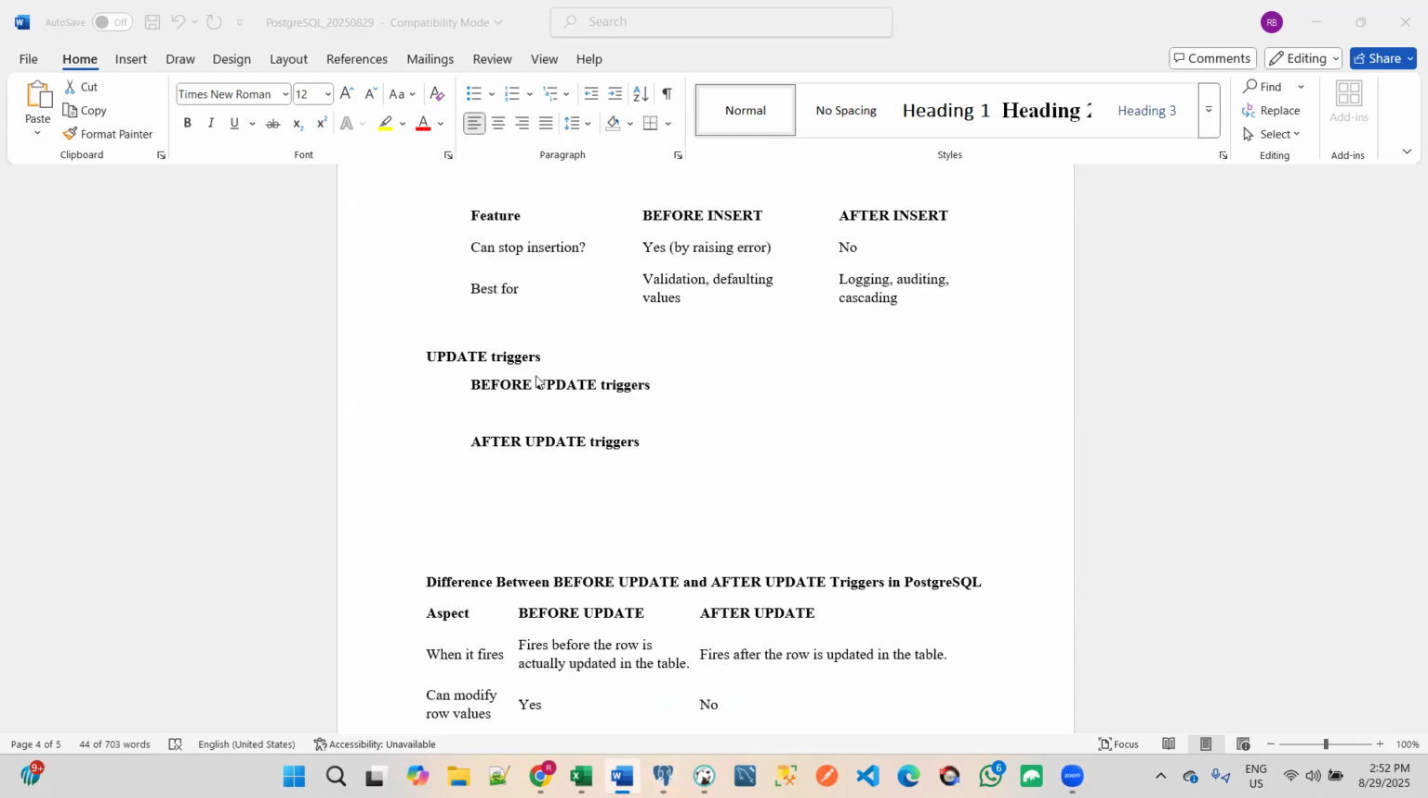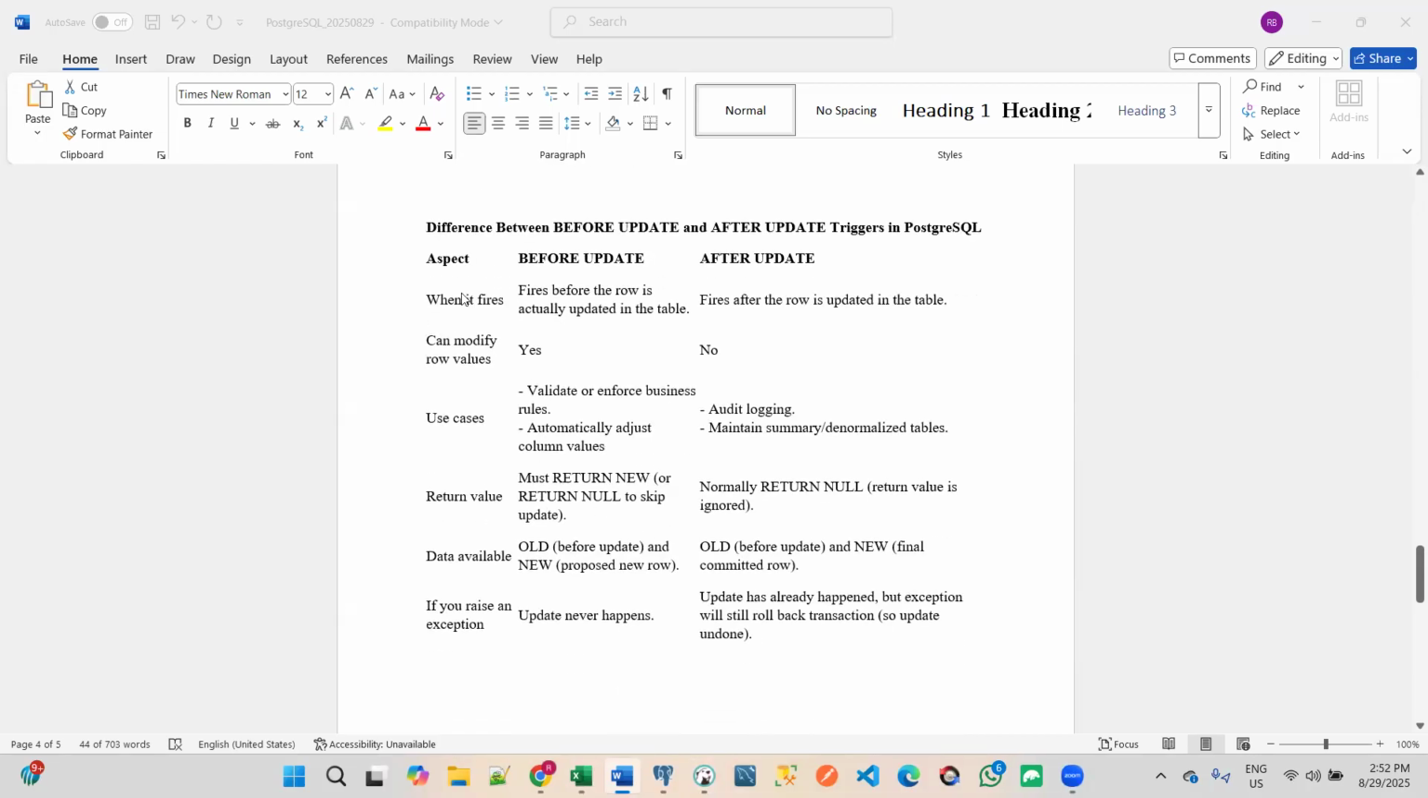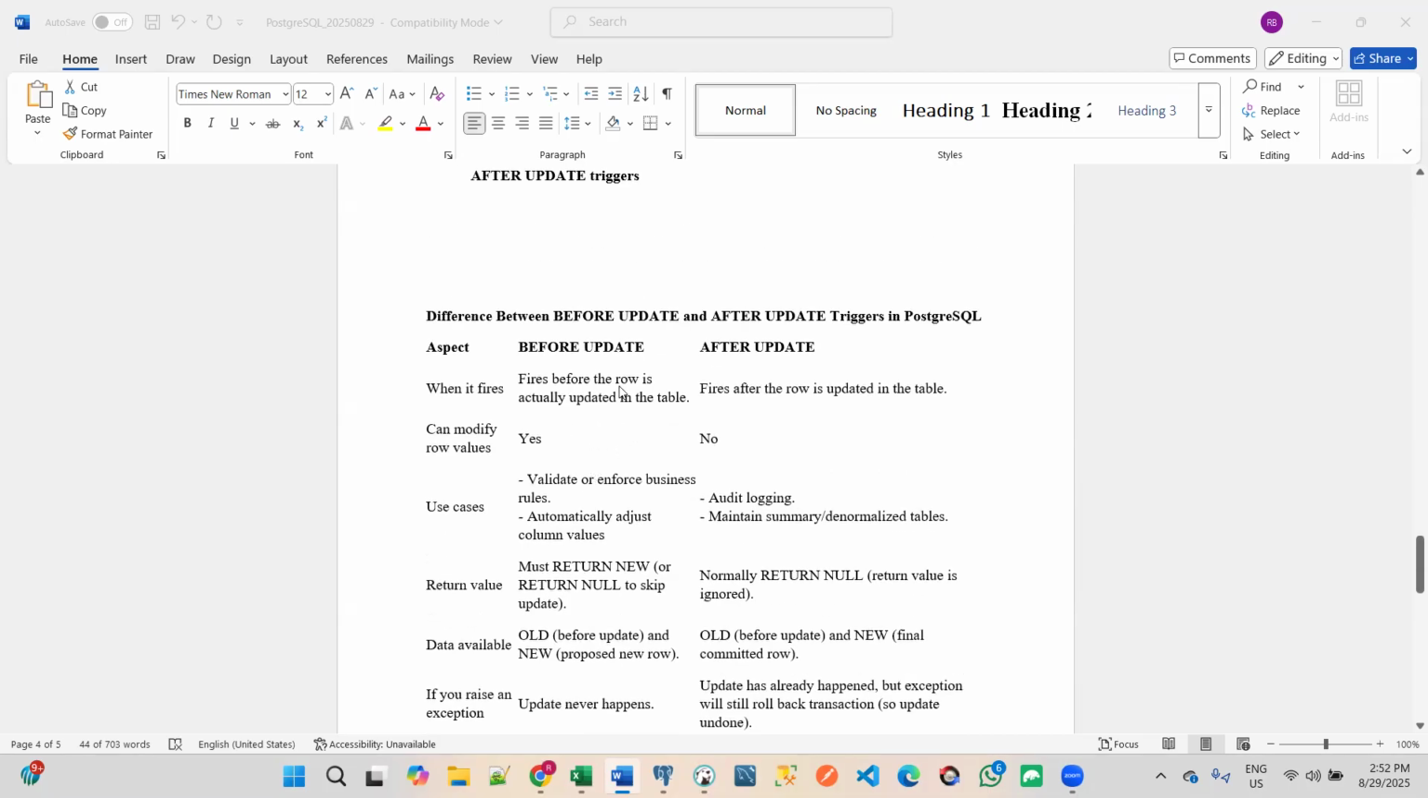So now we will discuss update triggers. Here there are two types of triggers, same thing: before update and after update. First we will see the difference, like when this trigger will be fired. Before update means if you are going to update one table like the employee table, before doing the update operation on the employee table, this trigger will be fired. After update means after updating the employee table, it will be fired.